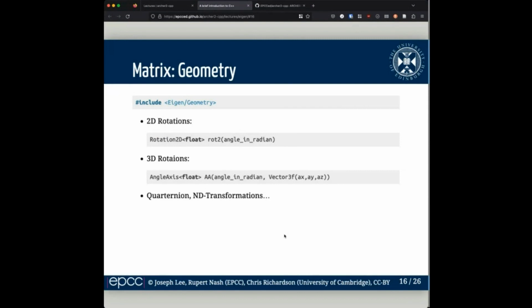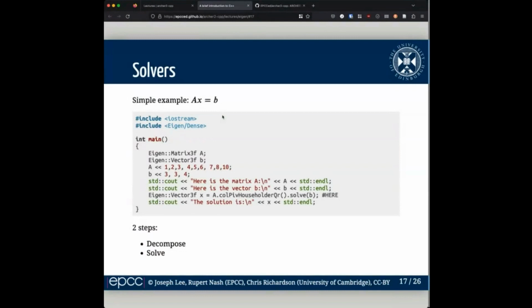Also to mention, Eigen also provides some geometric transformations. So you can do your rotations, different sorts of affine transformations. These are included in the Eigen geometry header. Right. So on to the more important bit. Now we can talk about solvers.